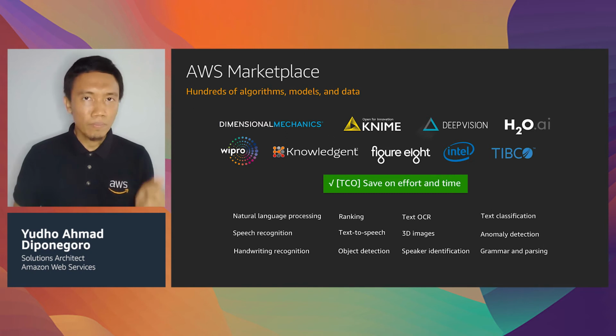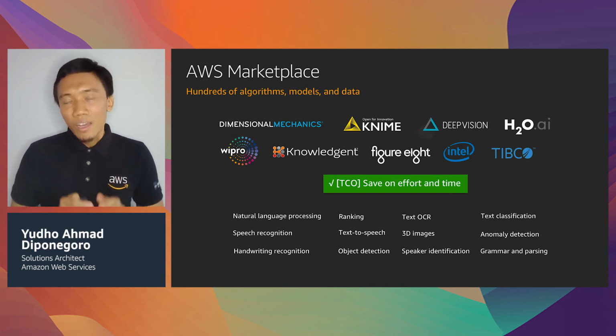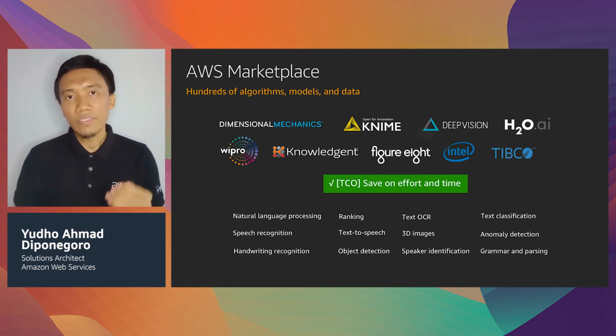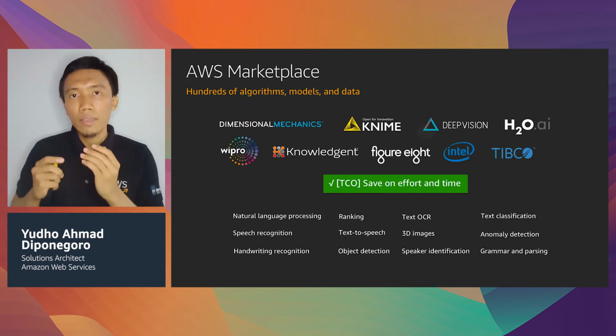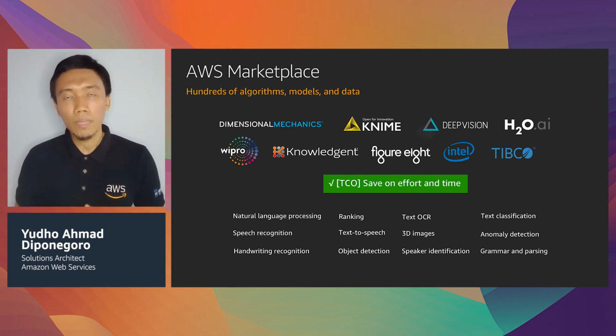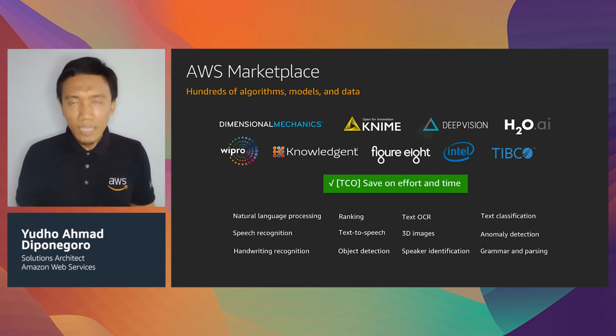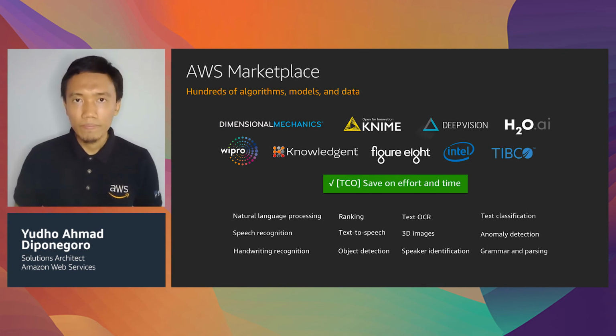Before we get into the custom model training, make sure that you have all that you need, which is people and time. We can potentially lower the total cost of ownership, especially on the cost of development, data labeling, or research, by leveraging things that are already available to us, provided by vendors in AWS Marketplace, like models, data, or algorithms.